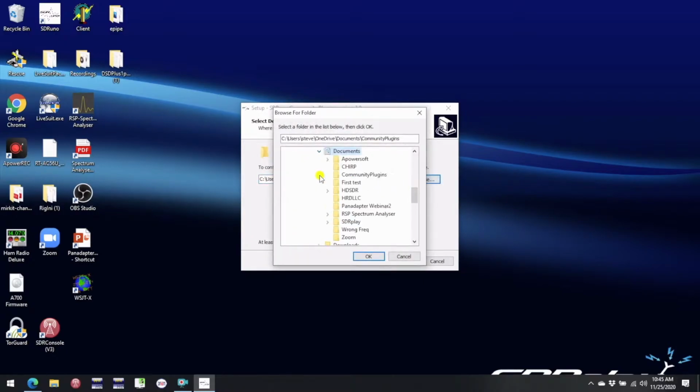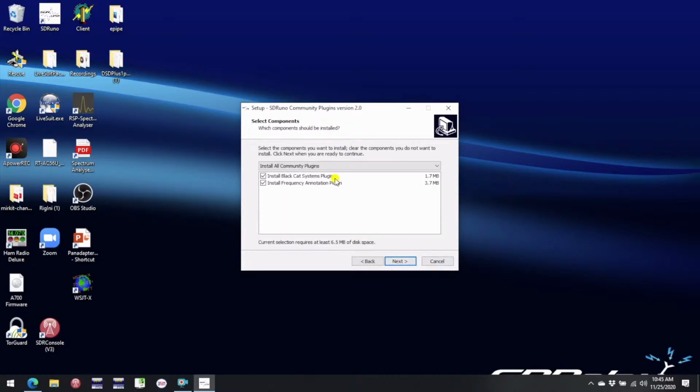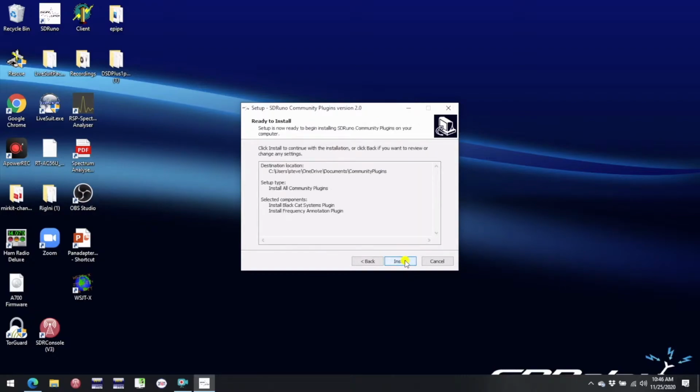But if you had previously decided you wanted to keep your plugin somewhere else, you can open up the window here and select where it is. In fact, there's the plugins folder I created when SDRuno 1.4 first came out, so if I wanted to, I could continue to use that. But if this is your first time installing, then I suggest you just go ahead and accept the default.